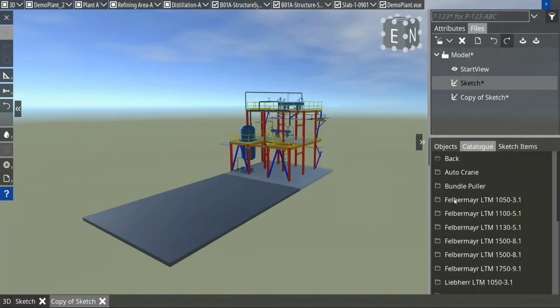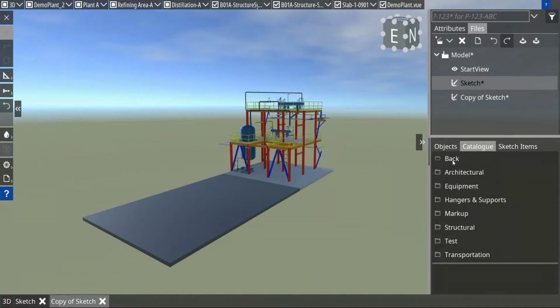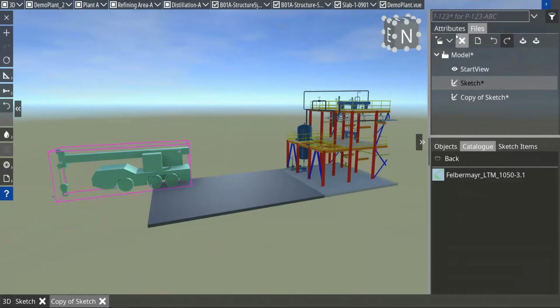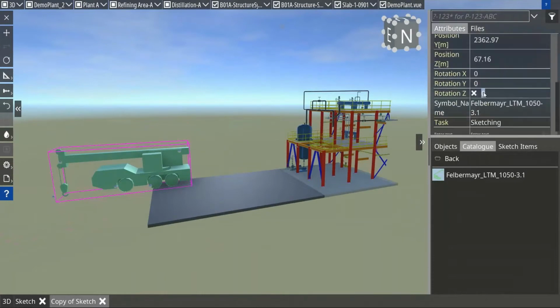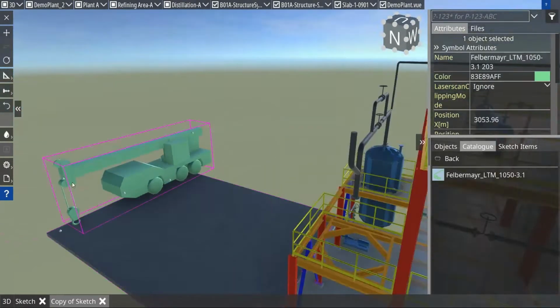And I just show you some examples in here. We have different sections for architectural, for equipment, hangers and supports, different topics. As I mentioned before, around about 50 different types of elements and variants in here. And when I go, for example, to auto crane, place an auto crane, and this auto crane is rotated by 90 degrees, for example, you see how this is working in general.